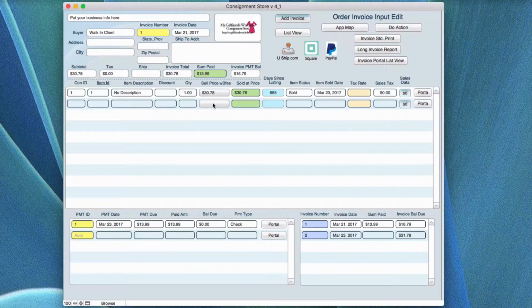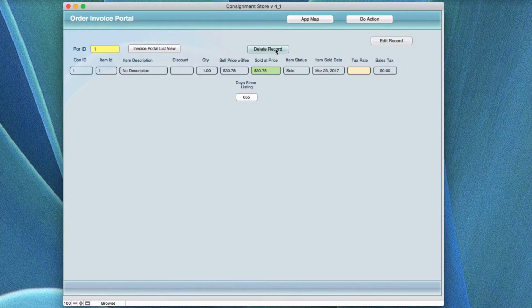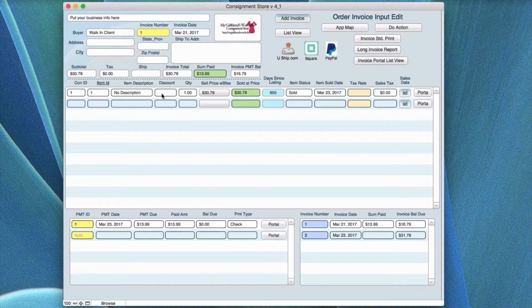Now, if for some reason you need to remove a row because it was in error, go to the portal, which you have to be on a portal that has something in it. You go to the portal and you can delete that row record in this screen right here. So you can get back and go back to the invoice. When it's removed, this row would be taken out of the particular invoice that you're working on.